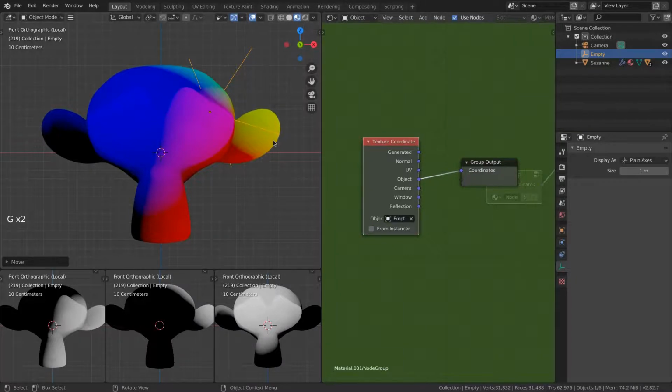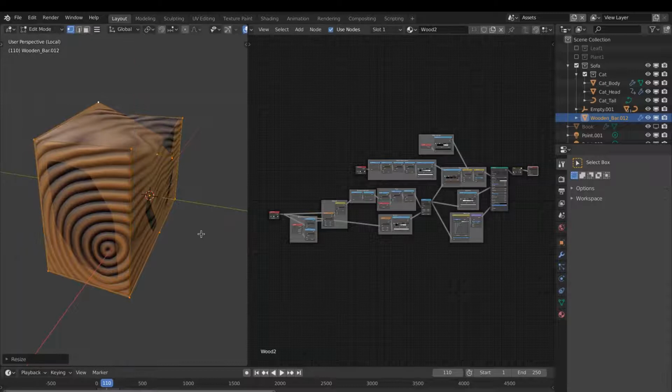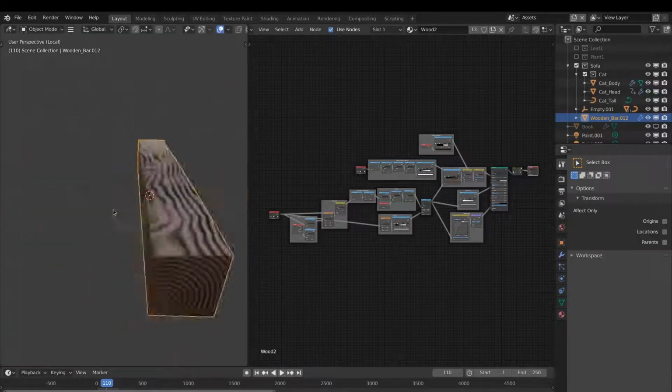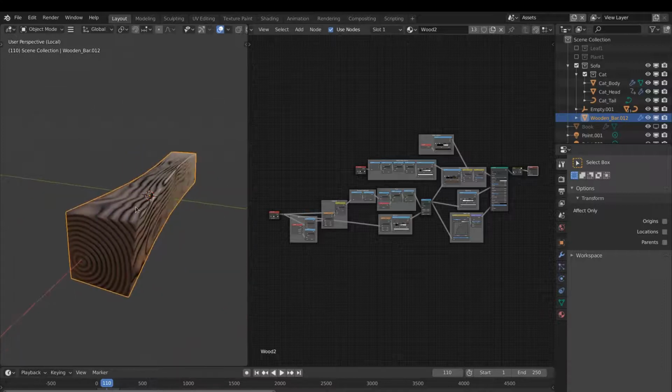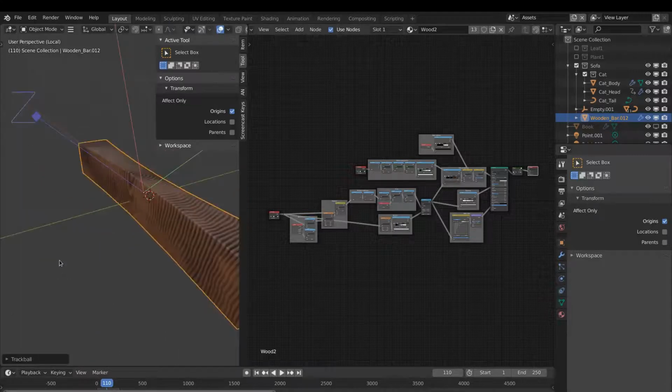The most prominent use of object coordinates in the example file is on all the wooden elements. As you can see, the texture on this block of wood is based on the structure of an actual tree. And I can just change the shape around and it just works like that.